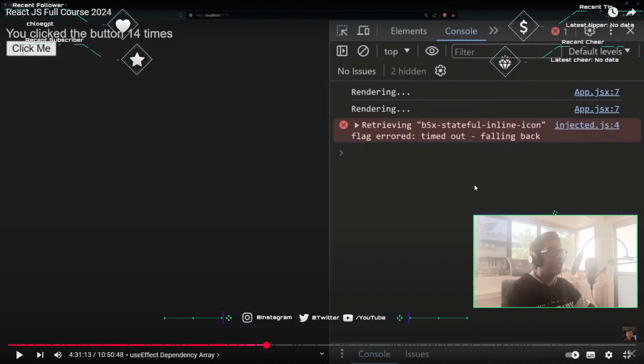Oh, is it because if I give a dependency, I have to mention that, hey, this is a dependency? So whenever this button or whatever element I add as a dependency changes its state or re-renders, trigger that useEffect method.